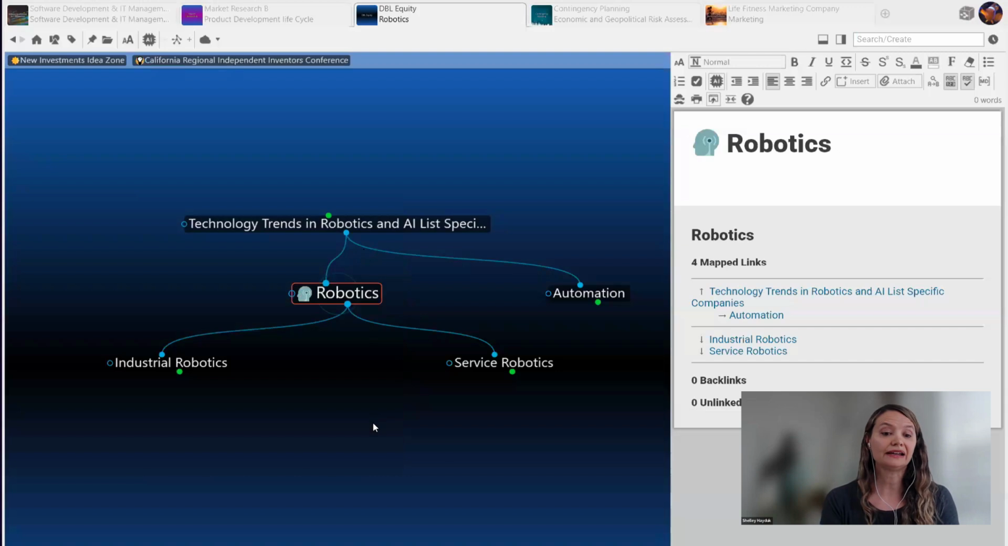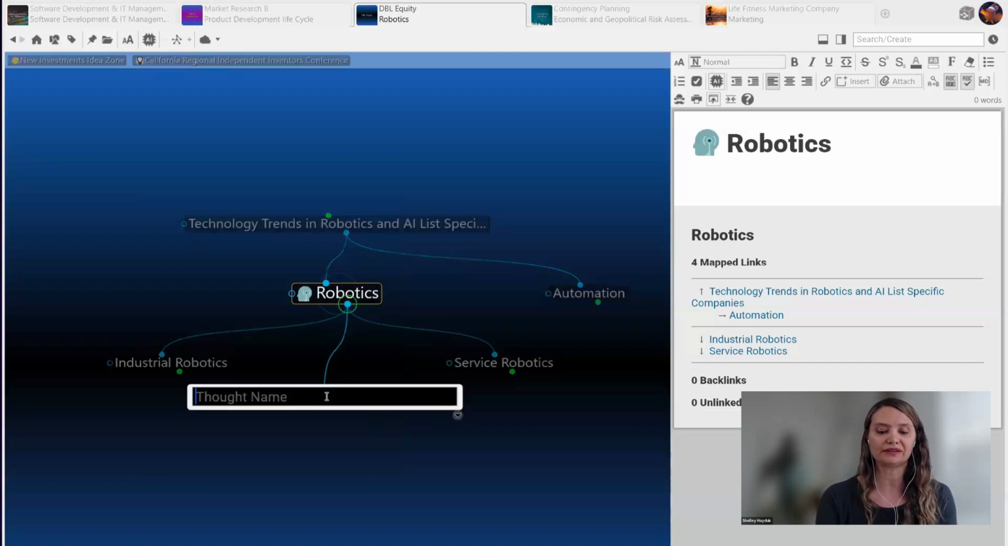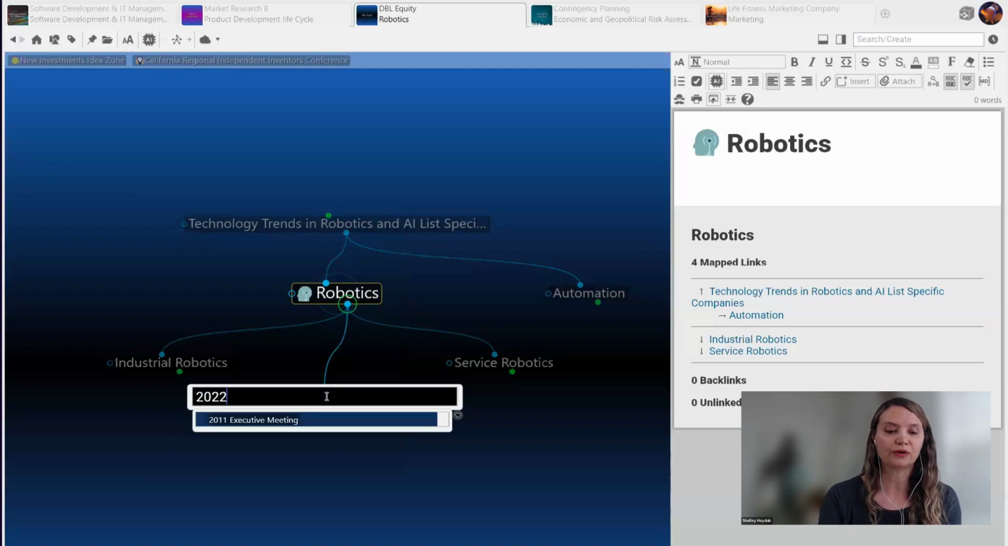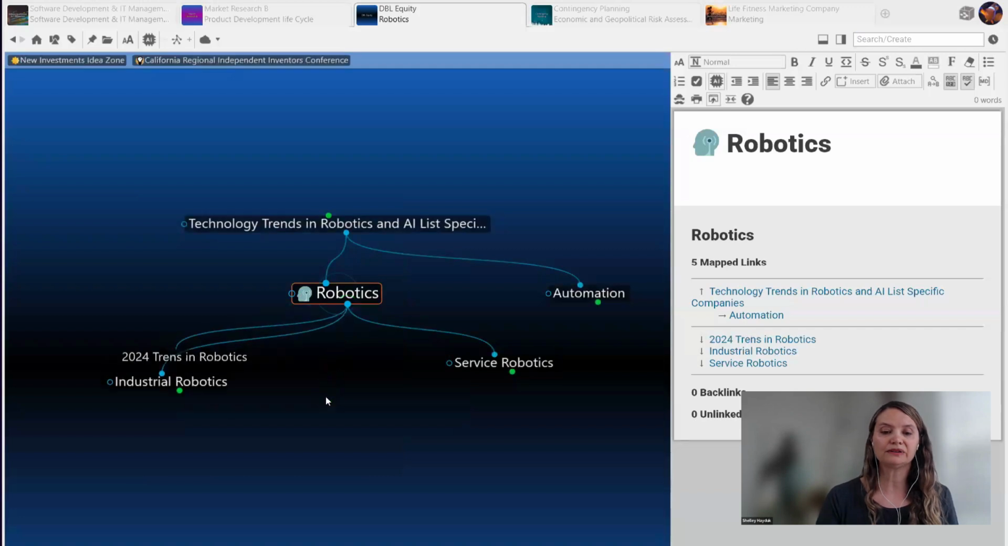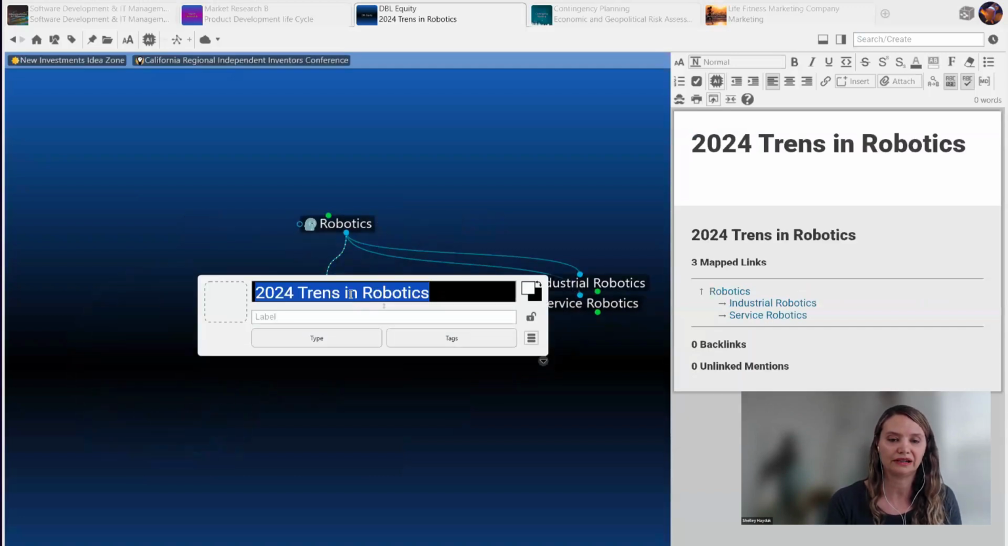And use this. I can continue to build my knowledge and talk about what we want to do. Let's say 2024 trends in robotics. And now what I'm doing is I'm actually contributing. So let me just fix that thought right here.